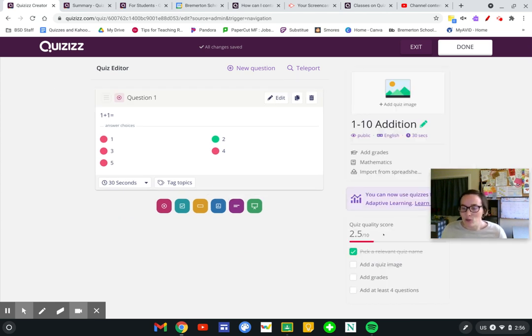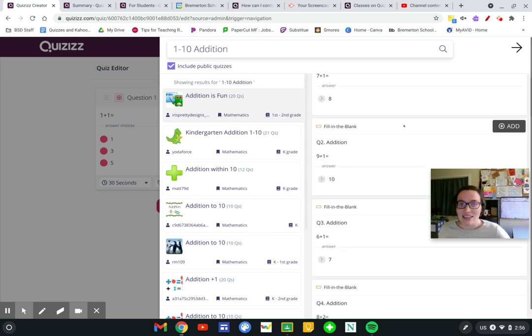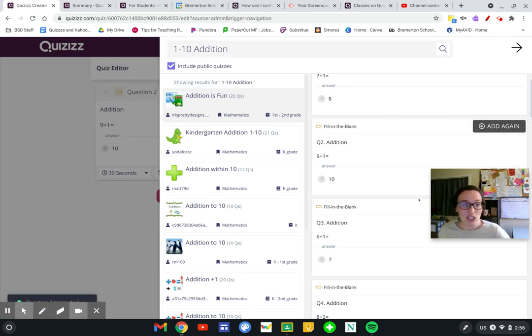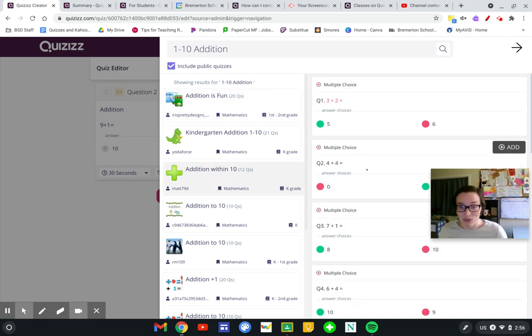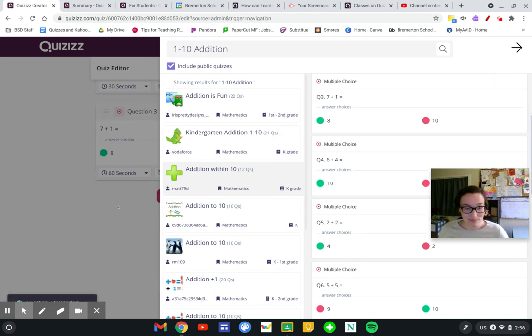Over here, you can see your quiz quality score. Mine's not very good because I don't have images. I don't have enough questions, but you can keep building as you go. Up here, this Teleport, this is really cool because you can search for questions that you want to use. So this searches all the other public quizzes. And let's say I want to do 9 + 1. I'm going to go ahead and add that question, and it will populate over here and build it in my own. So I can search other people's quizzes and add whatever I want to into my own quiz.